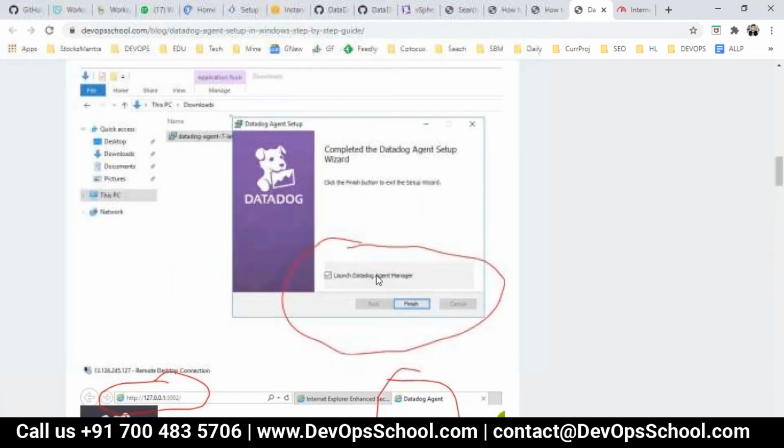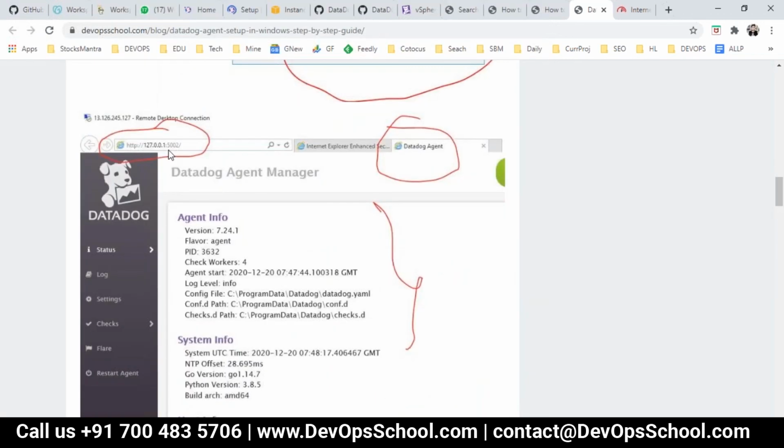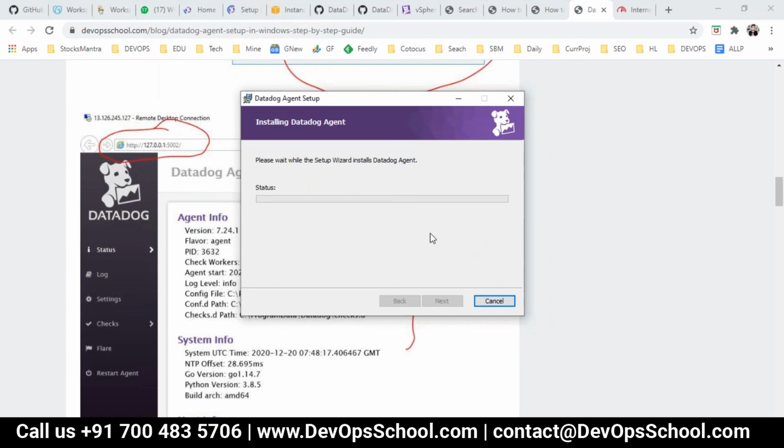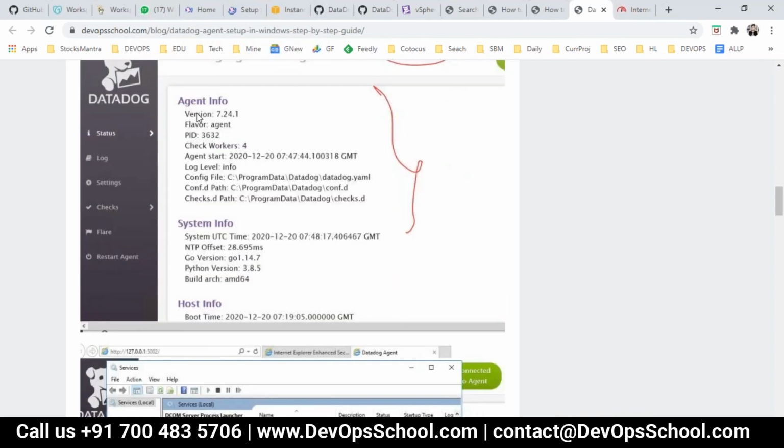You see that here. After finish, you will see the agent at port 5000. Remember I told you the agent GUI will be enabled by default in Windows at port 5002. So it's getting installed. Just wait for it. After that you can see the agent manager, agent info, version, flavor, PID, agent started, and the config file location. You can see the config path in Windows here.